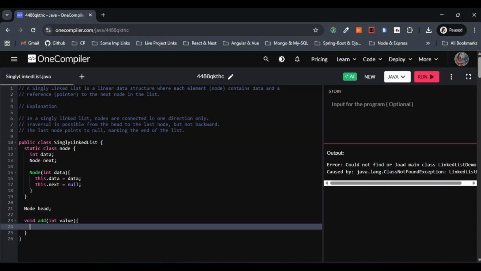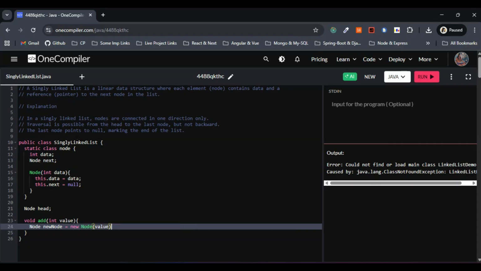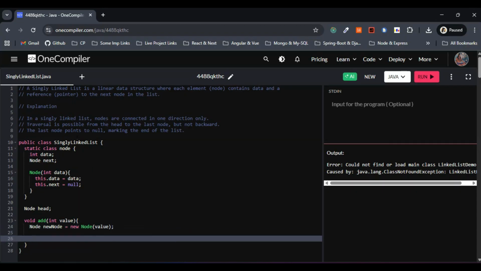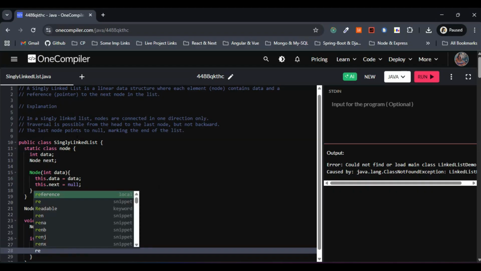Now, let's create the new node with the given value. I'll use Node here, so this will be newNode, and I'll pass the value. What if the list is empty? If the list is empty, then we have to make the new node the head. For that, let's write a simple if condition. If head equals null, using the comparison operator here, then set head to the new node. And we have to exit from here, so I'll give a return. This is not showing in the suggestion.